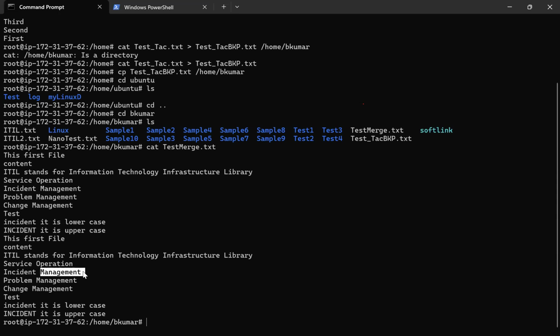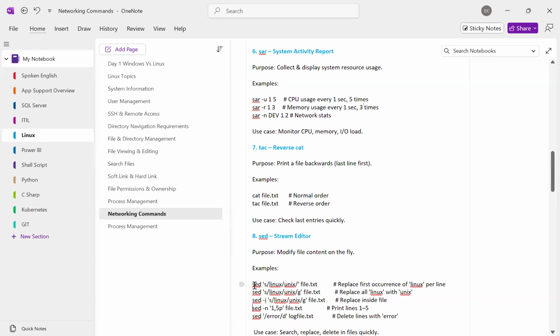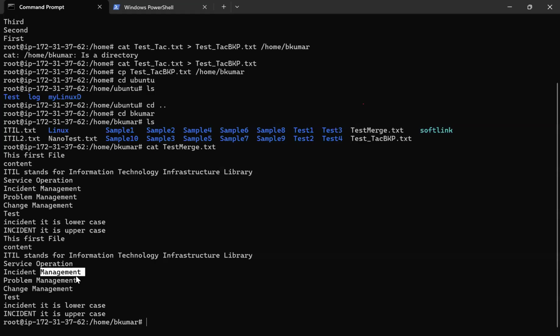Okay, in Notepad, how can we replace the content? By using Ctrl+H, we can replace the keywords, right? Similarly, we use the sed command to replace the text. Here you can see s in single quotation, and this is the available keyword. Which keyword is to be replaced by the new one, and then give the file name. It replaces only the first occurrence. If it is available one time, it replaces at that time only.